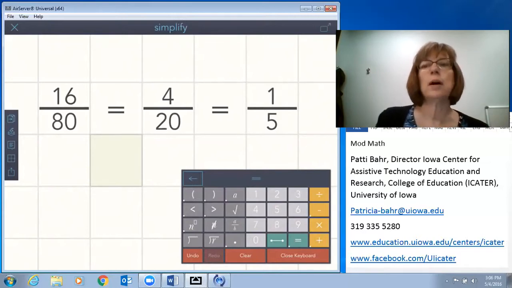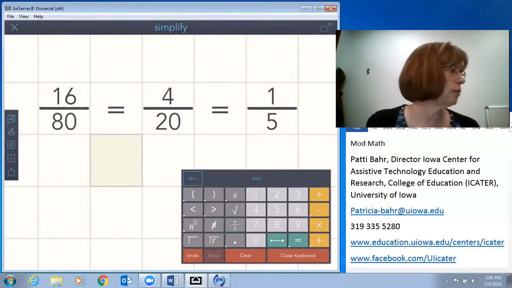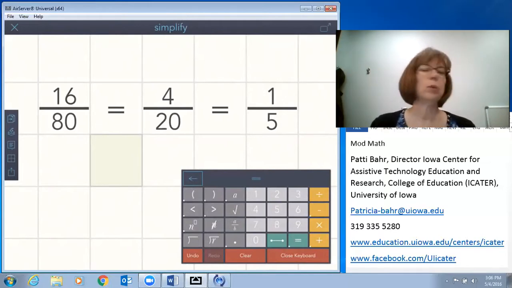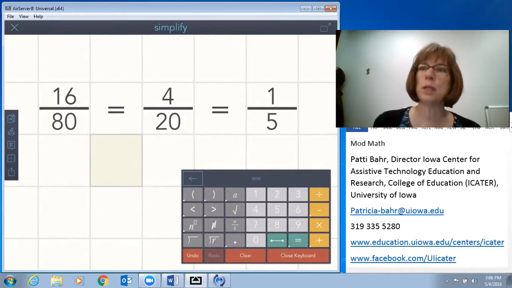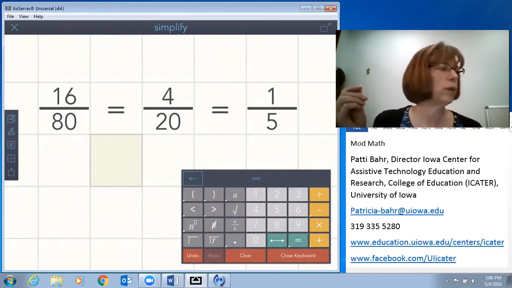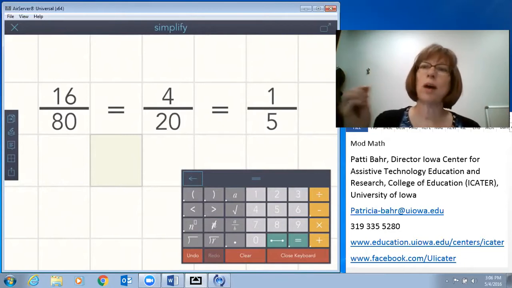The idea of ModMath is to have students be able to type in a problem themselves, solve that problem, and either print it or save it to email, or send it off to email, save it as an assignment without ever picking up a pencil. So the idea is for students with dysgraphia or some difficulties with doing math and writing math and keeping track of where they are on a page, they can do this without a pencil.